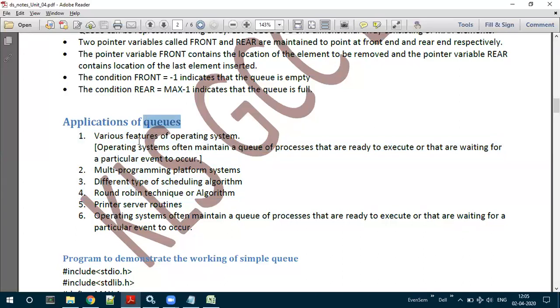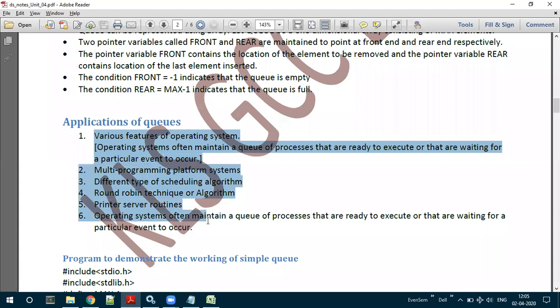The main core principle of the queue is what? First in, first out. Insertion is done at the rear end, and deletion is done at the front end. That is the core principle of the queue. Based upon that, these are the various applications which make use of the queue's principles.